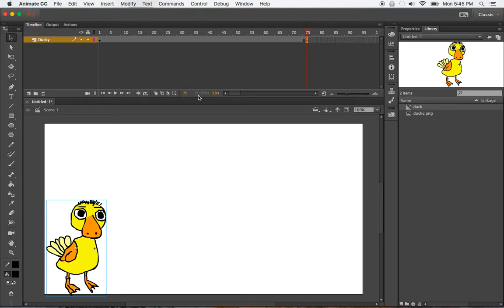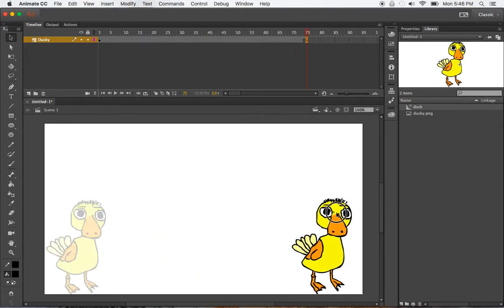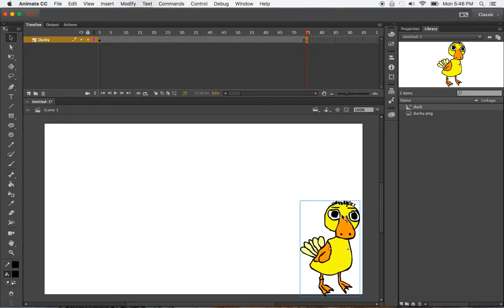You might have a couple of hundred frames and go, oh man, I've done so much, where in actual fact, you've probably only got a few seconds' worth. So it's important to understand how the numbers work as well, and that will help you time things and make them work properly later on. With this end frame chosen, I'm just going to click and hold on Ducky and drag him across to the other side.